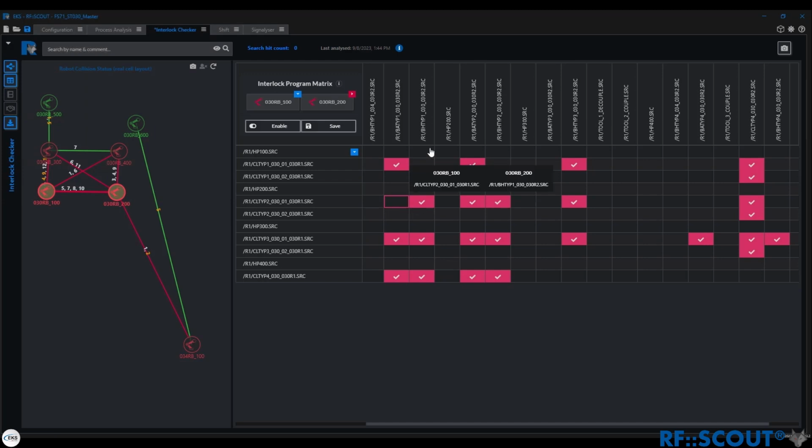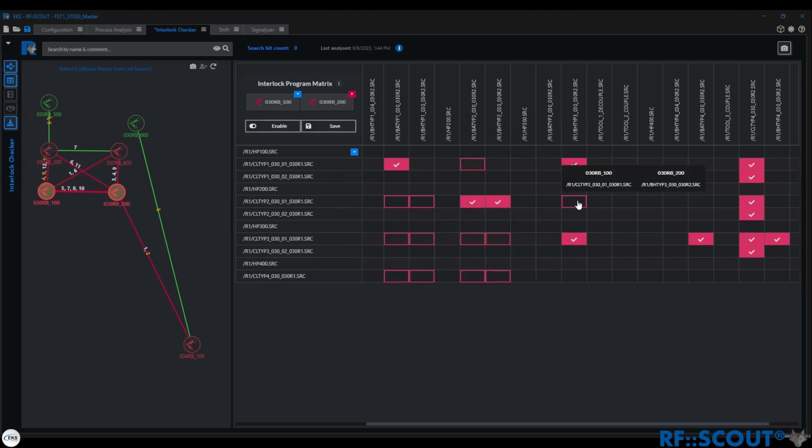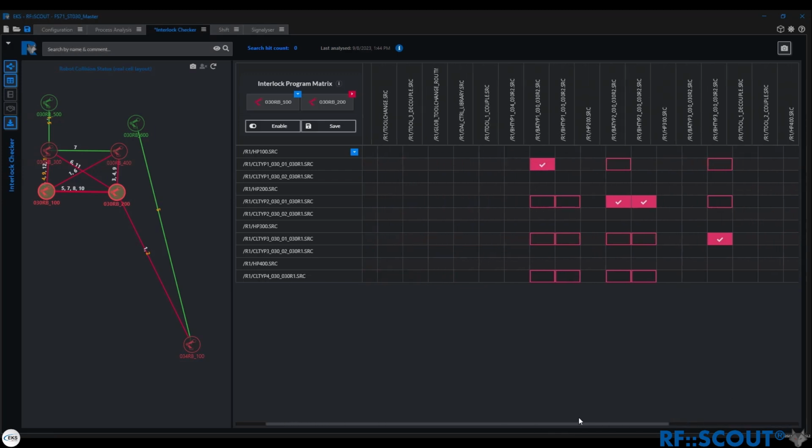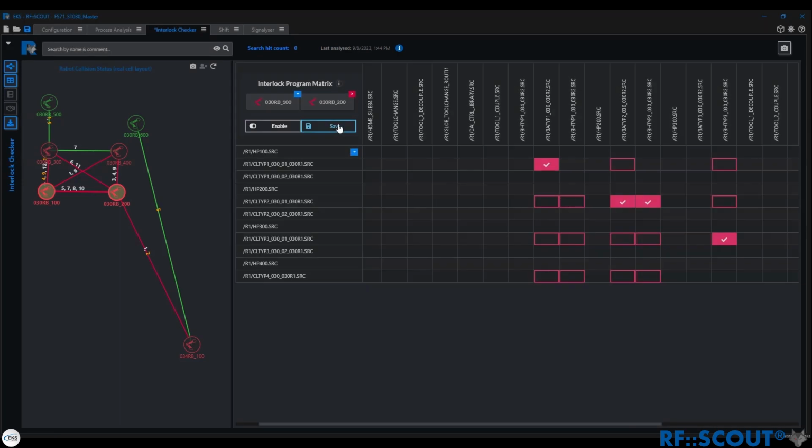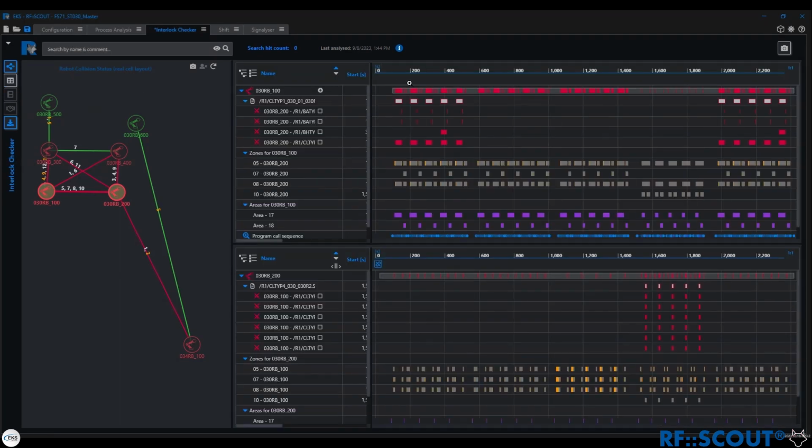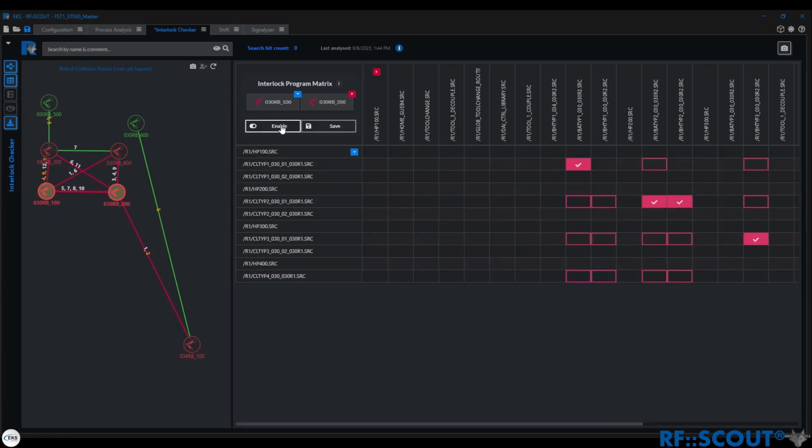Since this is a collision that does not occur, it can be deselected in the matrix. Using this principle, the entire matrix can now be checked, and the collisions that do not happen can be deselected. So only these 4 collision partners remain. This configuration can now be saved. Saving alone does not activate the matrix filter. The matrix is only activated by pressing the Enable button.